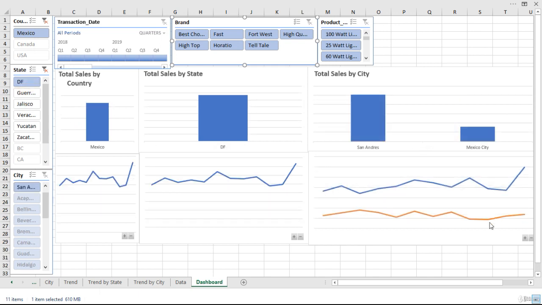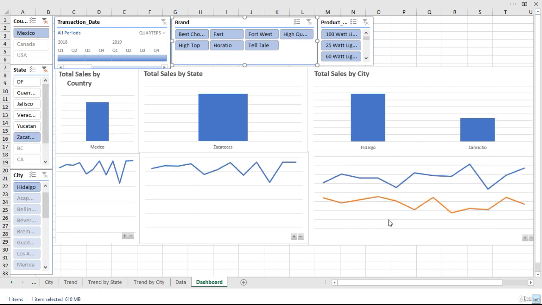Somehow all of them have only one city in the state, but yes, this one has multiple, and this one also has multiple cities. So you can really see the trend line.